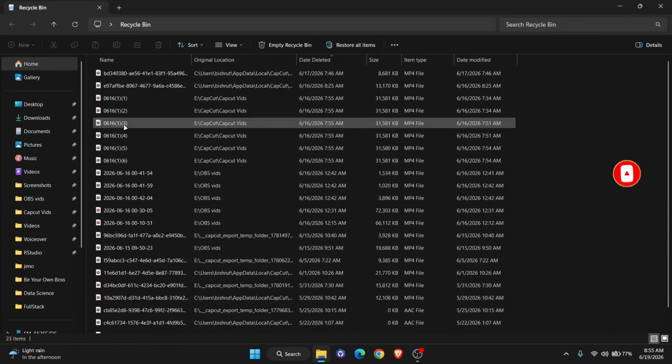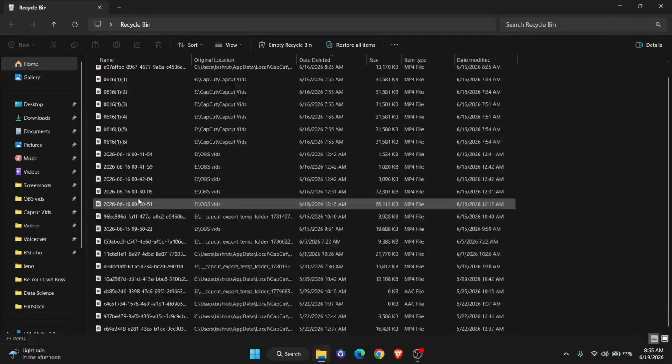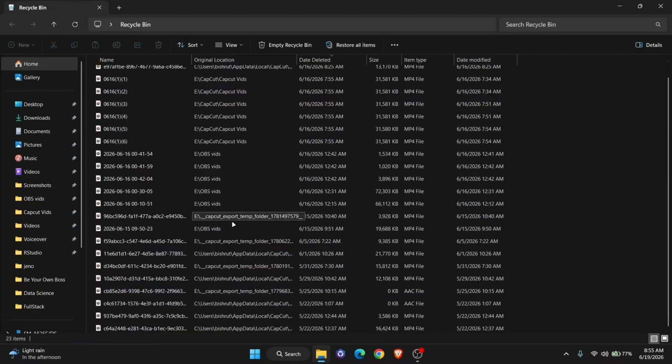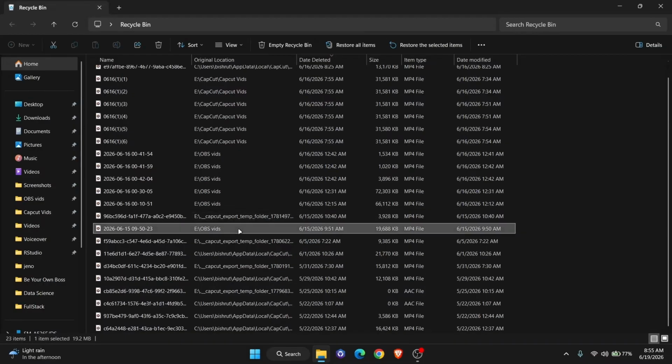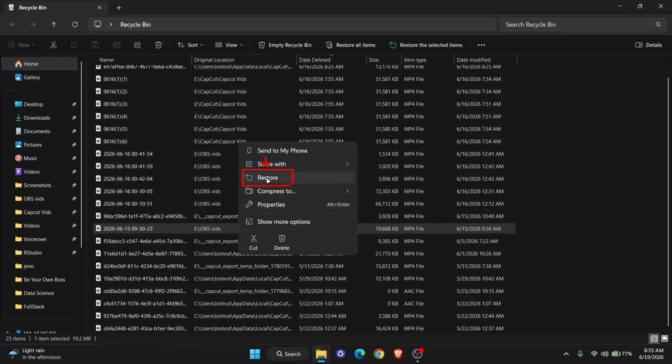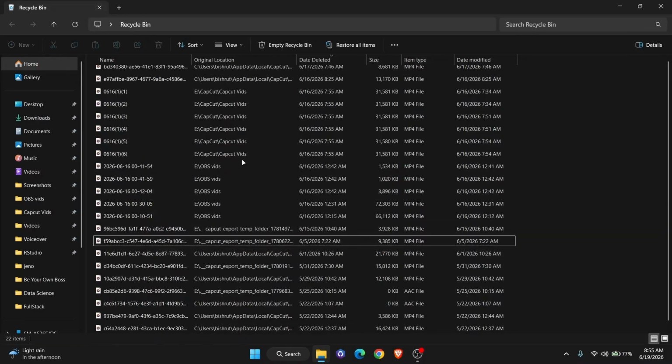From there, you'll see a list of every file you've deleted that hasn't been permanently removed yet. After that, find the file you want to recover, right-click on it, and select Restore from the menu. Following this, the file will be sent right back to the exact folder it was deleted from.